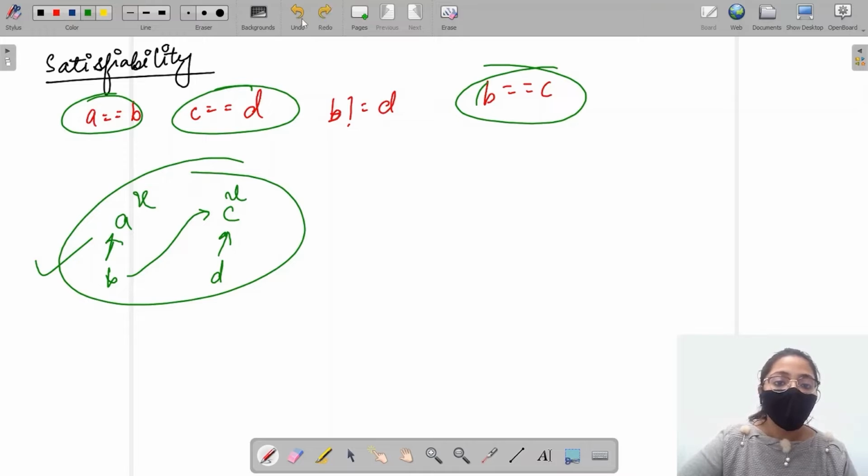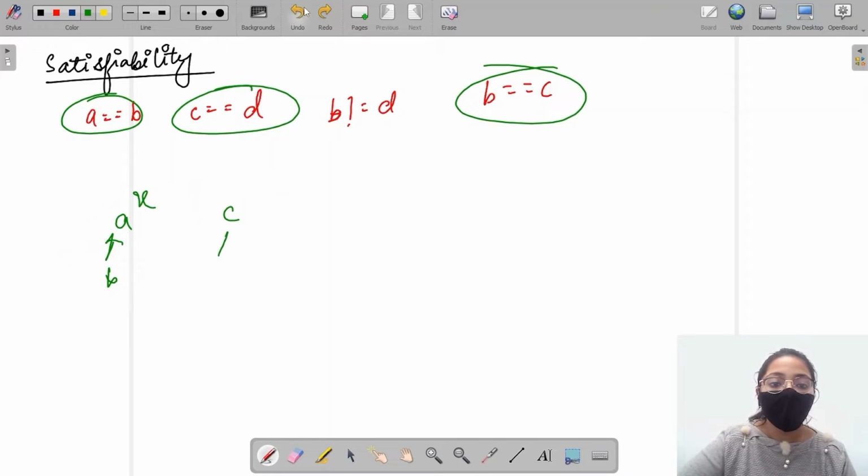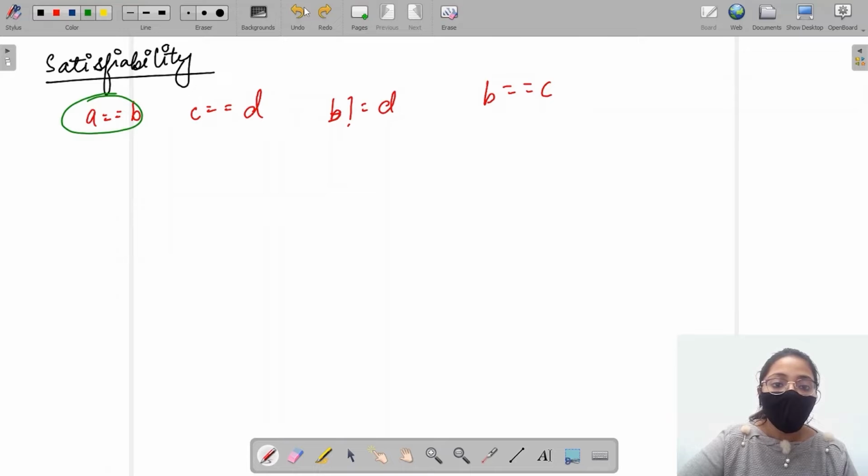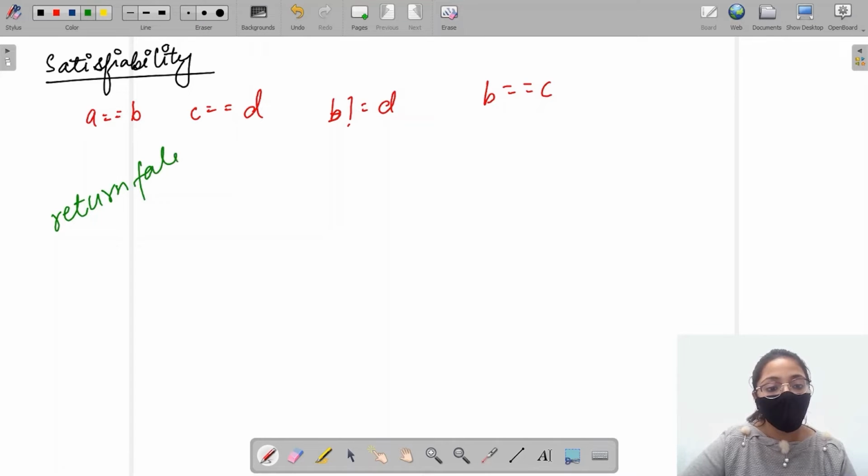Why? Because we have to check all of these equations simultaneously only. So if B and D got in the same set, then at that very moment I will return false, saying that one of my equations is not true. So that means I have to return false.